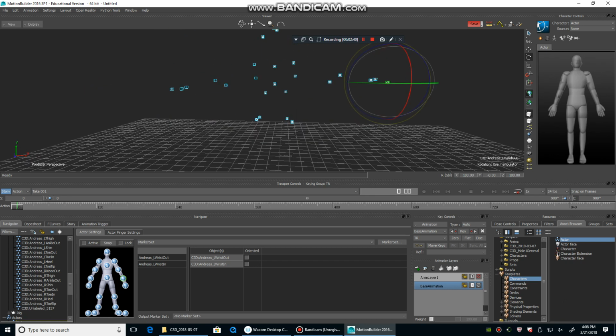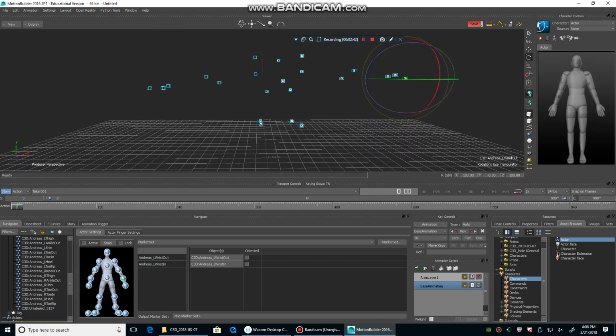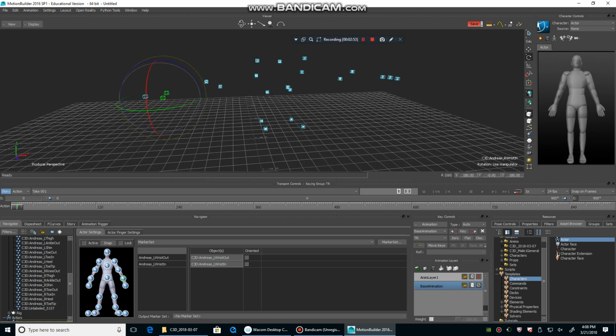Okay. Same thing for the other side, right shoulder, biceps, arm, and fingers.